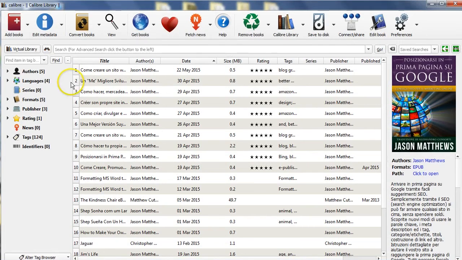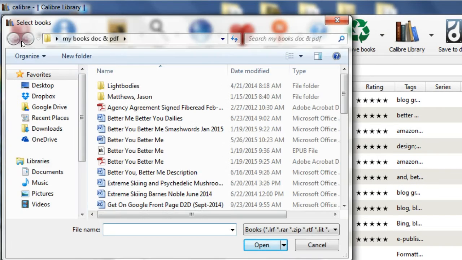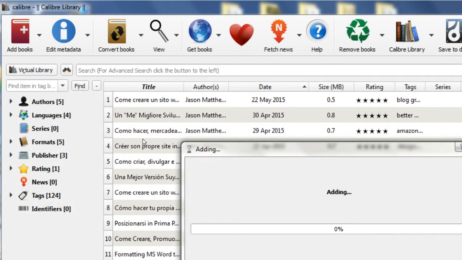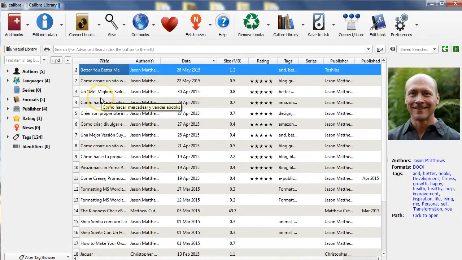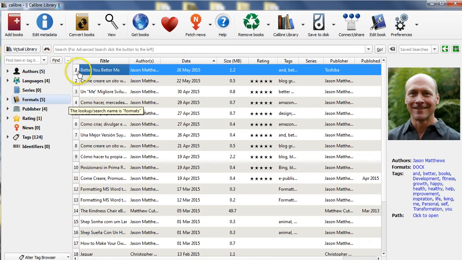And all you have to do is click on the Add Books button, and then choose your document. In this example, it will be Better You, Better Me. Because there's no cover image, it's actually creating this one image from my About the Author page, because that's the only image in the document. We're going to be adding covers and metadata information soon enough.